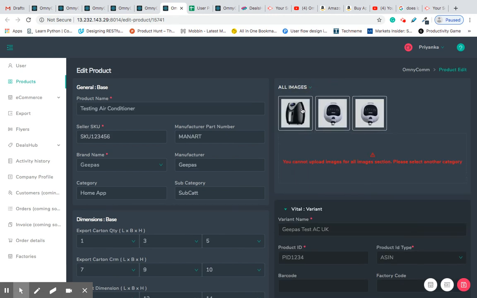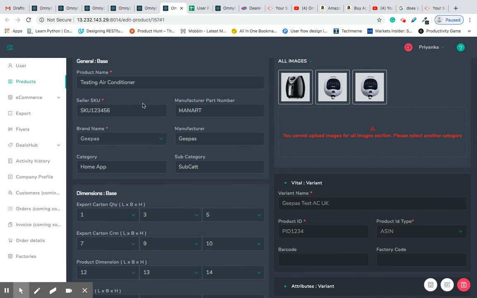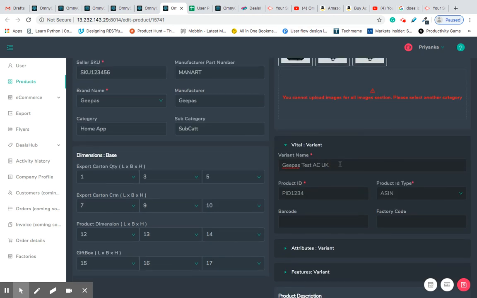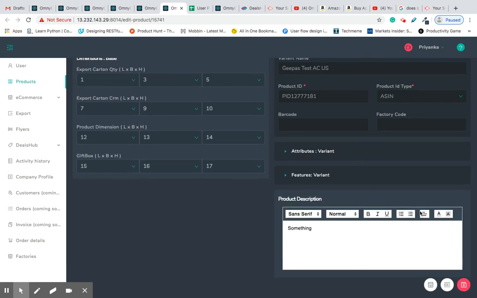So let's just go to all images. You'll recognize that this is the product that we're in. It's an air conditioner which is in the test state, and you can't edit this information. You see the stop sign that is coming because we're editing only at the variant level and not at the base level. So we're going to change the name to AC and we're going to call it US. And let's change the ID to something else. We're going to call it its ASIN number. So let's just save it.